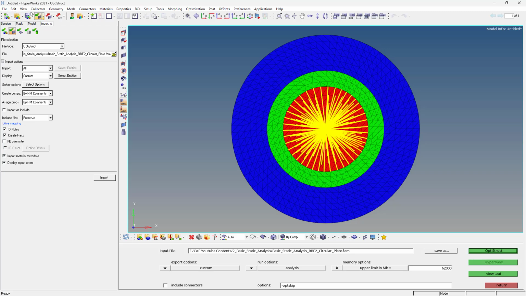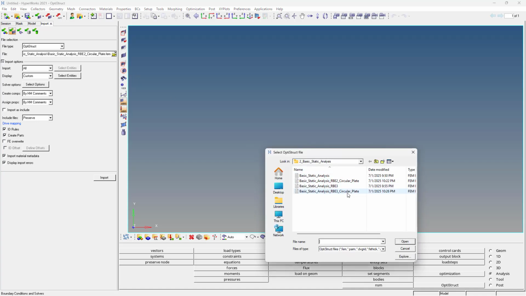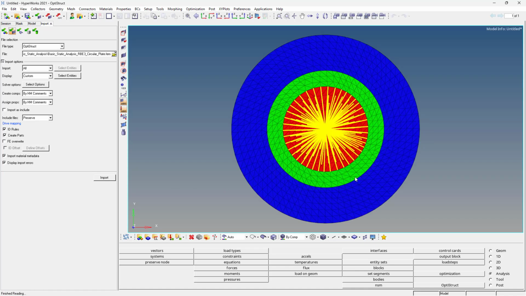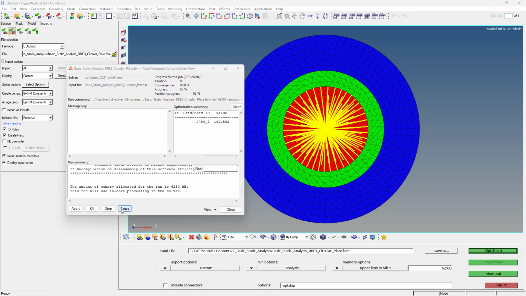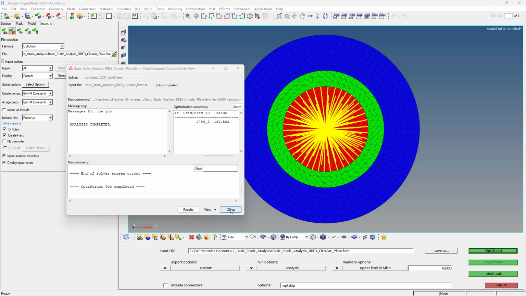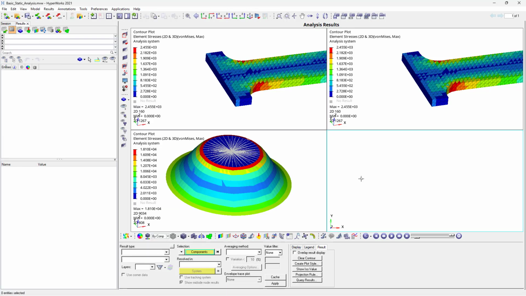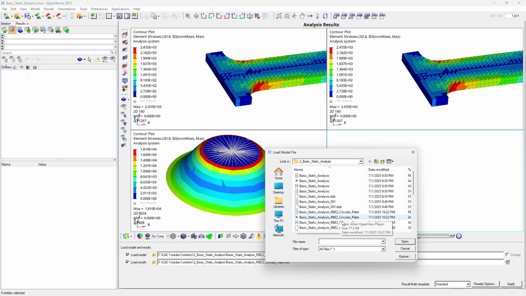Now just select the new session. You can just remove this one, no need. Just select the last one, RBE3 plate, circular plate. Now analysis tab is active, switch to OptiStruct, go to OptiStruct again. So again it will ask you to replace the file and run. Yeah, it's clear. Now I just need to load that file here. Let's see how it is going to impact with respect to RBE2 and RBE3.